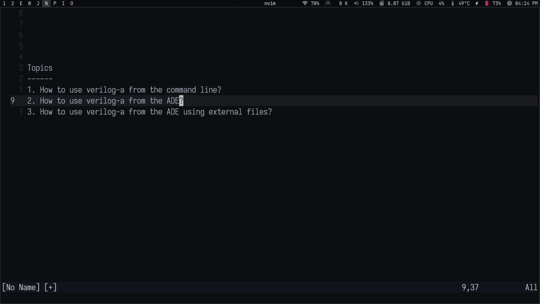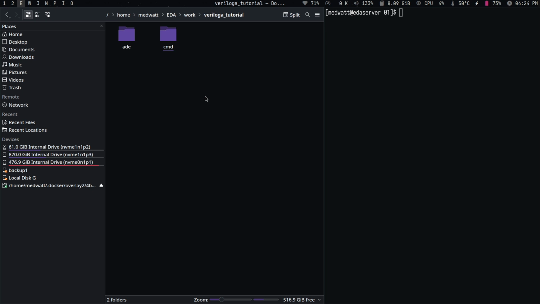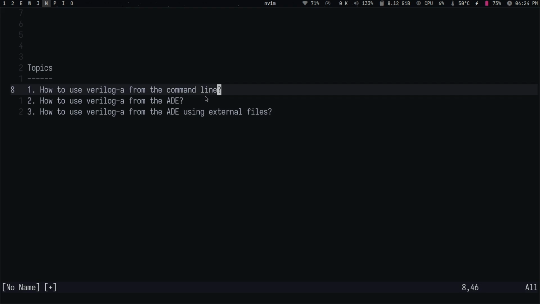Maybe also some of the times you want to experiment and things like that, so you don't always want to move to the command line, so it might make sense to do things in the ADE. So we'll talk about this next. And then finally, how we can reference external files from inside the Verilog-A file inside the ADE itself. So let's start with this first part here, which is how do we simulate Verilog-A files from the command line.